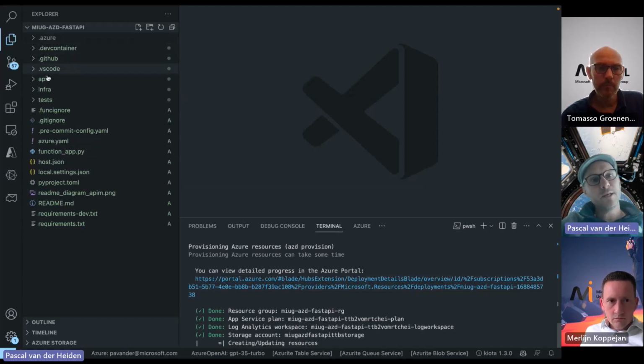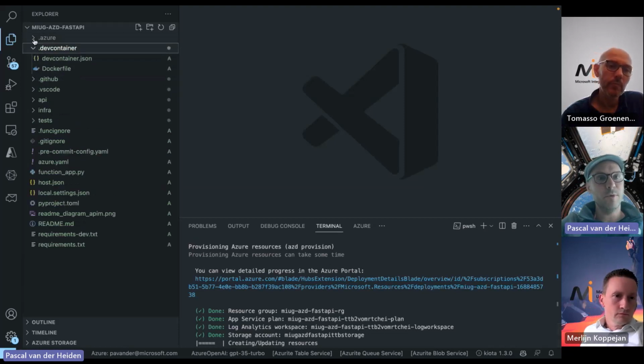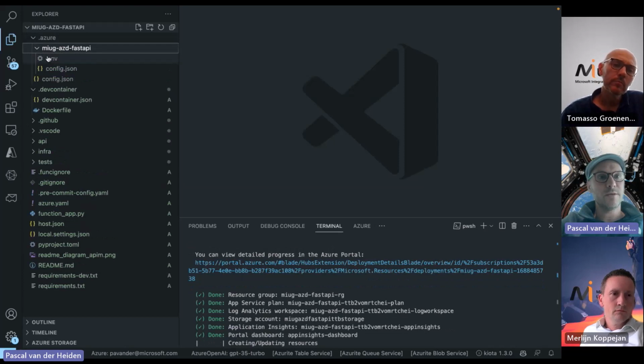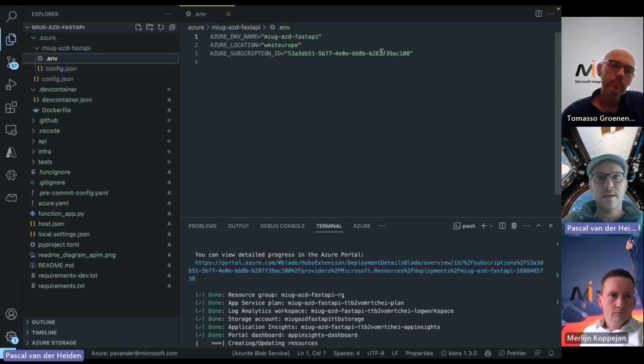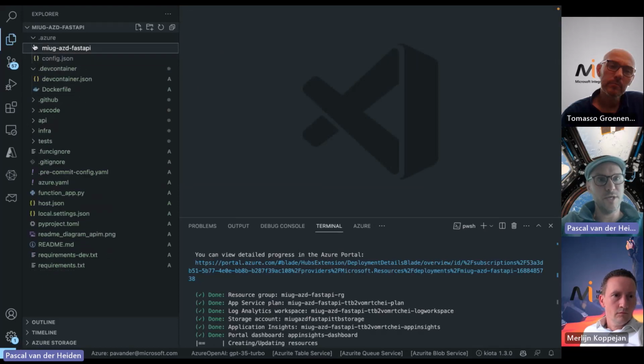I will explain a little bit how the structure is being set up. An important part is the configuration. Basically, it just adds in an env file the things I've added for my environment, with my subscription and my location. So you can create multiple environments where you're gonna deploy your services to, but it's in a separate folder.